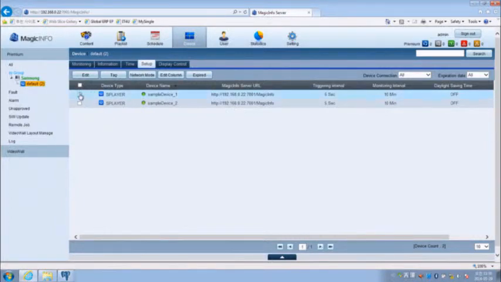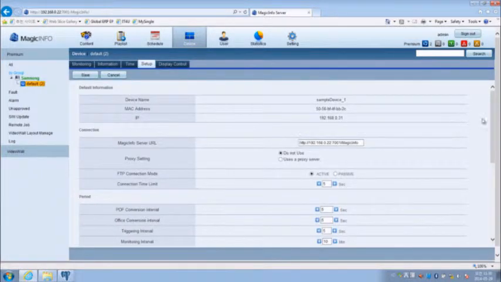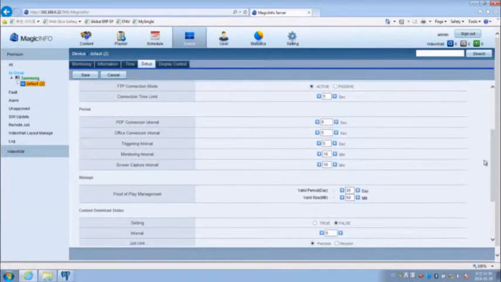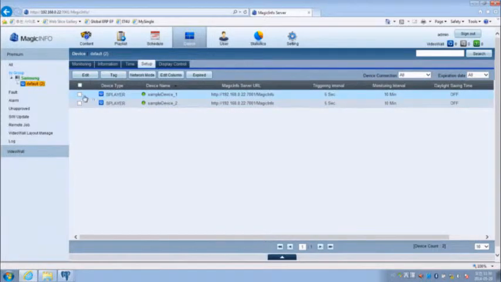For example, if I go to Edit, you can edit the triggering interval, the monitoring interval, and the screen capturing interval. So you can also, let me cancel out, you can also set your tag here as well. Also, if you want to expire one of your LFDs, this is where you would also do it.